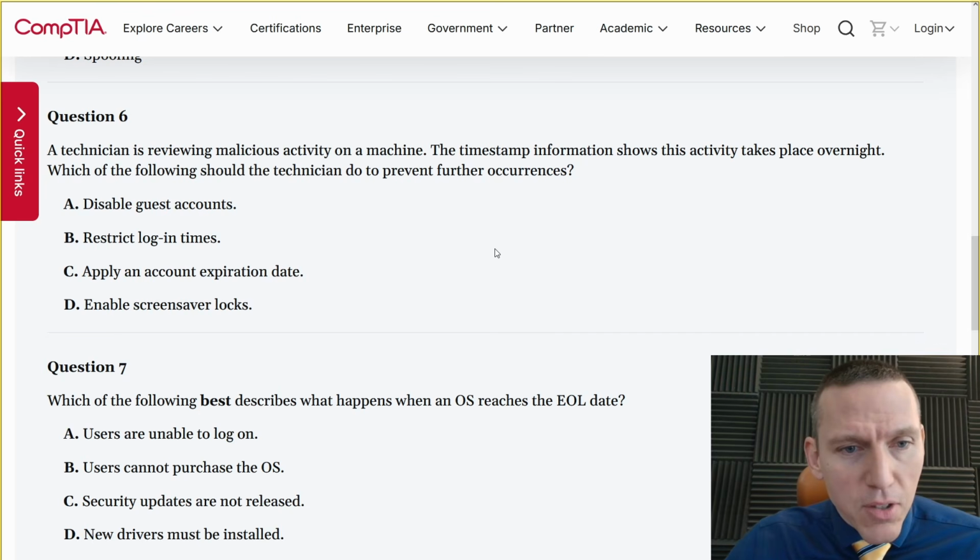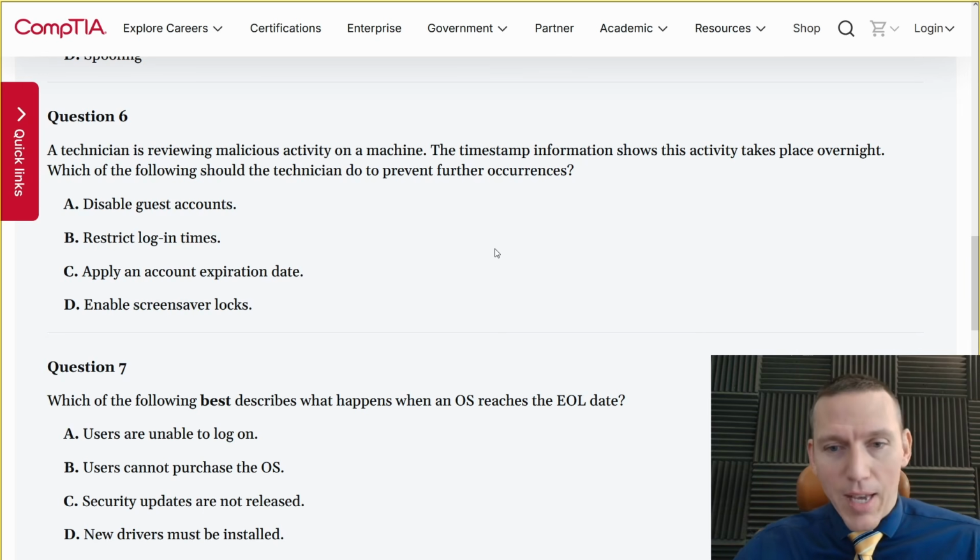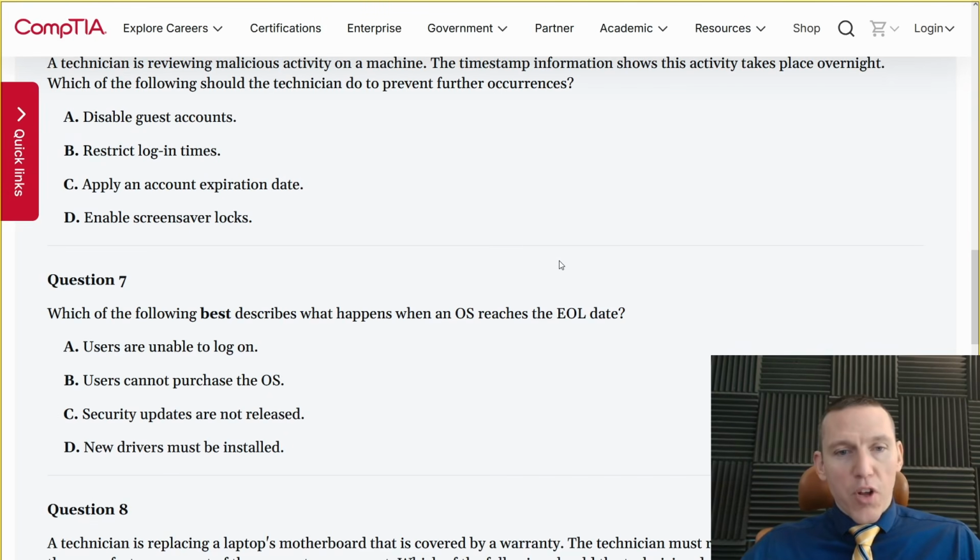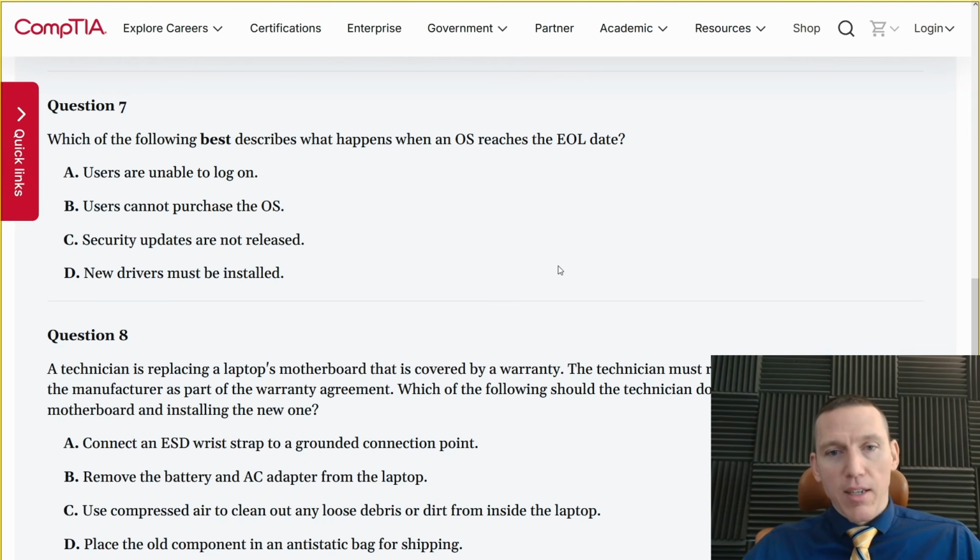Disable desk accounts, restrict login times. Well, we don't even need a term. Restrict login times would be, I think, the answer. Apply an account expiration date. That's useful if it occurred after a certain amount of time, but it's overnight. Enable screensaver locks. Okay, so it's going to be restrict login times. Bravo.